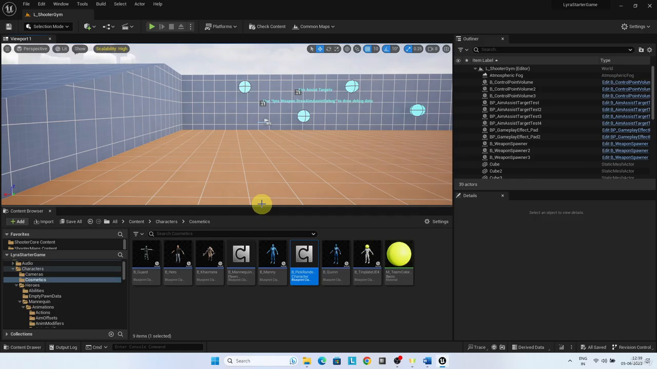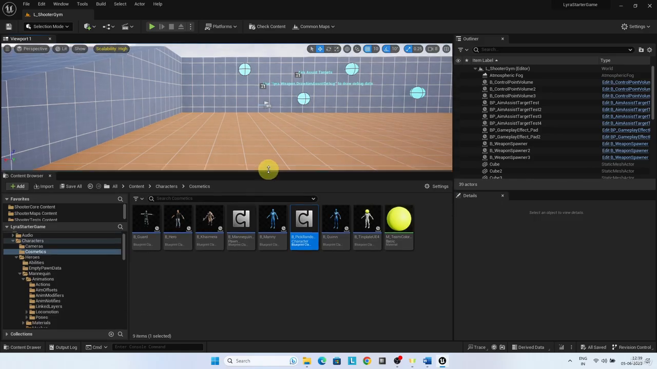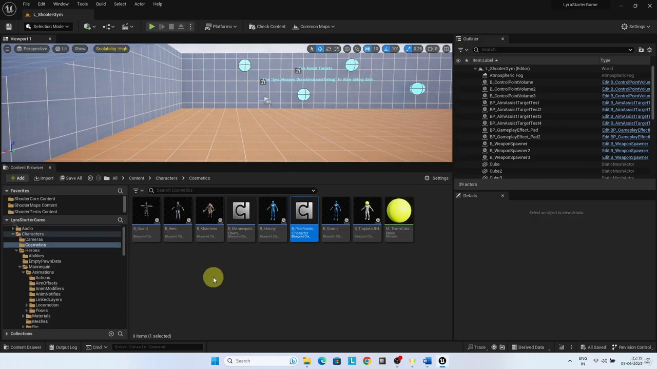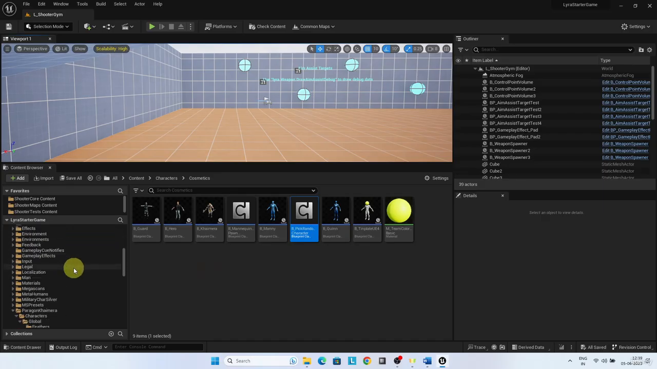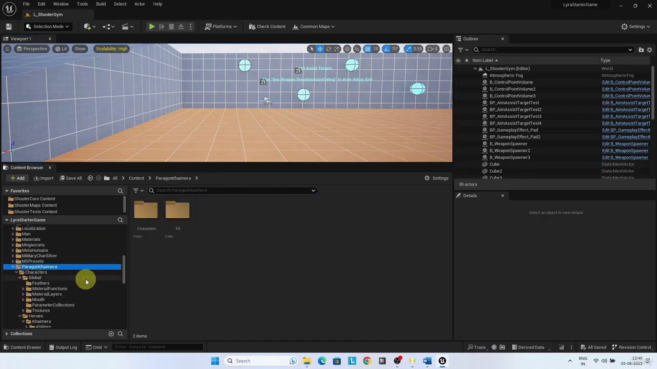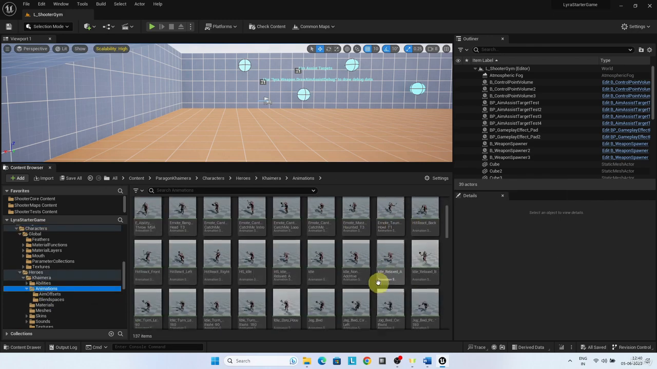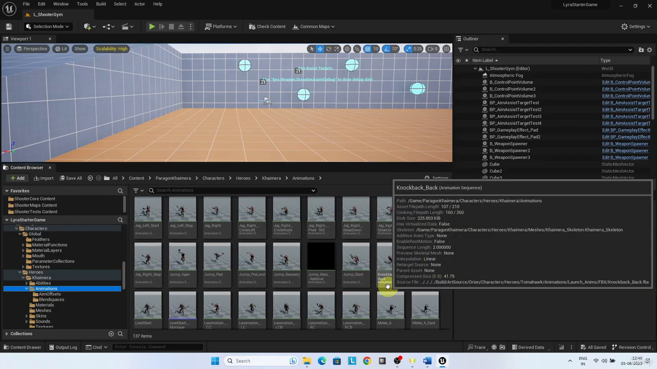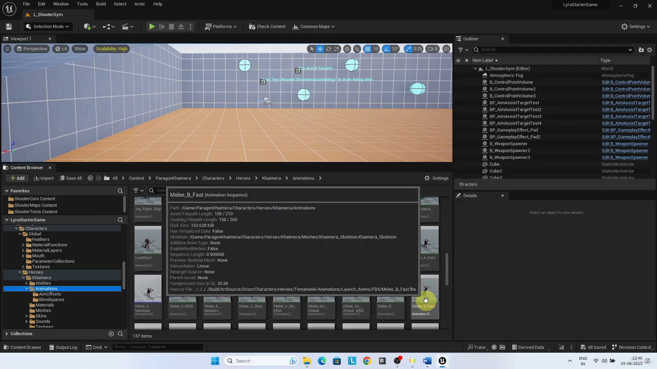Next, we will create the animation montage for the melee action by Chimera. For this, we will retarget a melee animation available with the Chimera asset and use it in Lyra. Go to the Animations folder inside the Chimera asset. Open the animation melee_a. We will use this animation in Lyra.